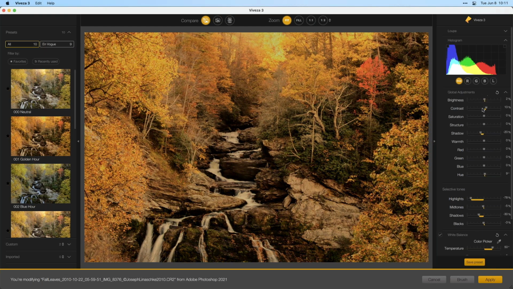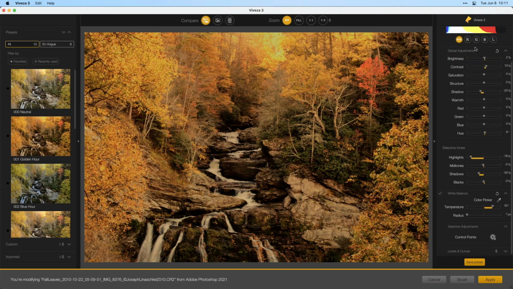I'm going to go ahead and leave that off for now. So then we get into the adjustments. You see here we have first our global adjustments.